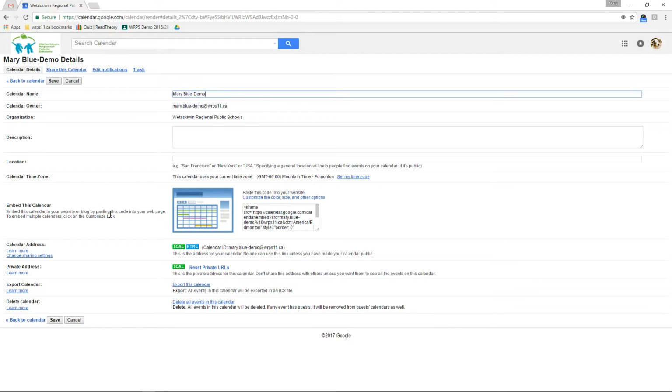If you're going to be embedding your calendar on your school website, you can grab this embed code here and just copy and paste it into the code portion in your web guide. You will need to have set your calendar to public as in the previous step to make this work properly. You can also find the address for your calendar here that you can give to others for the link. Reset the URLs if you want to take access away from people that previously had access. Export it for use in another app, or get rid of everything within the calendar in these settings.